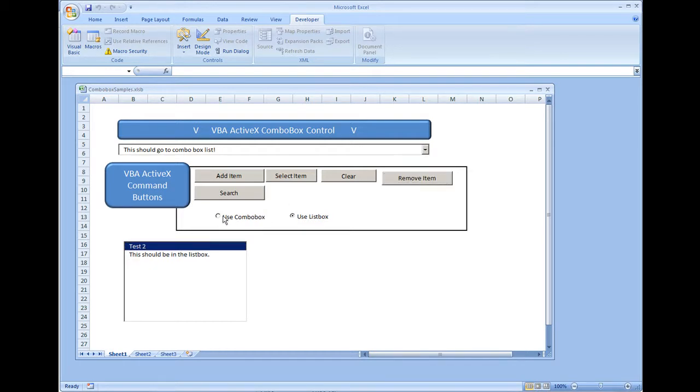Now if we use combo box, we'll select testing 2, which is index number 1, and we'll hit remove item, and the item was removed. Now clear, let's see if this works. This should clear out the combo box. Combo box has been cleared, perfect. And use list box. We're going to clear that out, and that's been cleared.